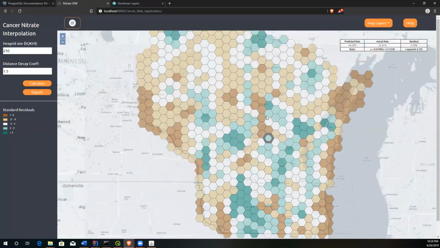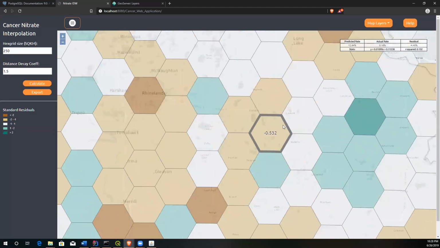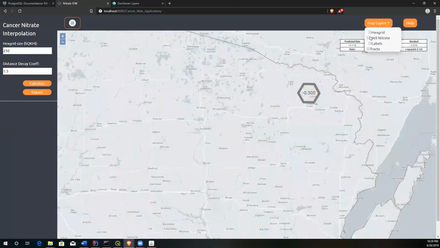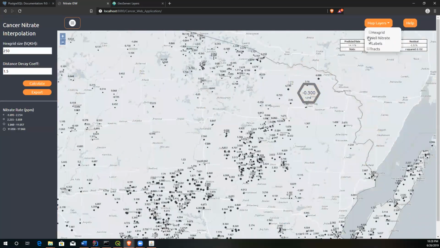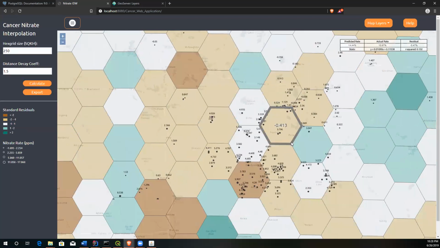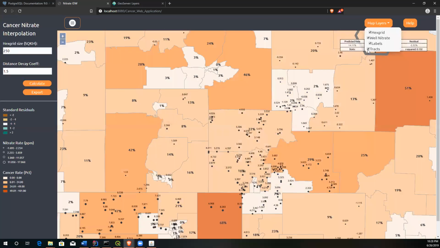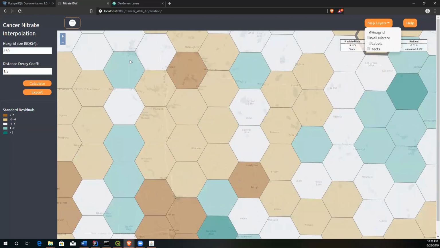One of the things that you can do with this output, if you want to take a closer look, is go back up here and toggle these hex grids back off. You can turn on those original layers, turn the hex grids back on, and just take a look at the nitrate concentration here relative to these standardized residual hex grid values. Same thing with the tracks here as well.